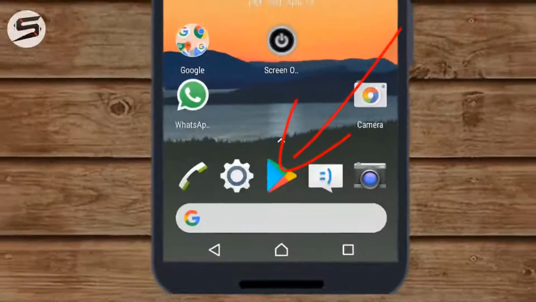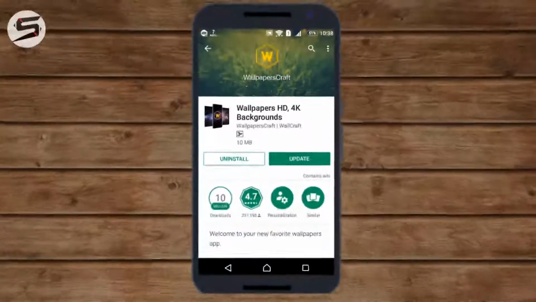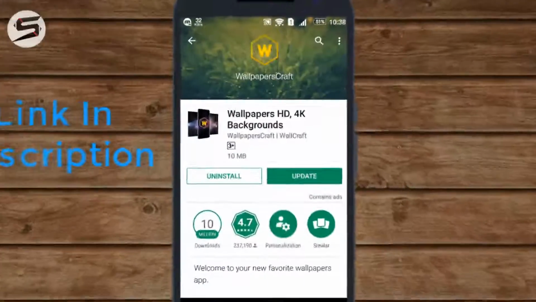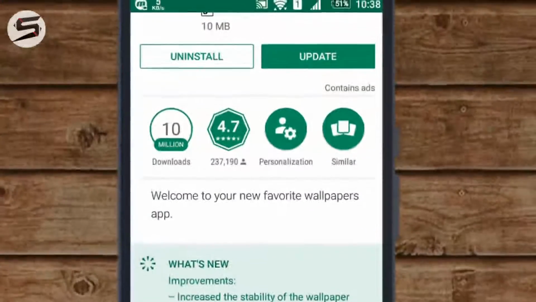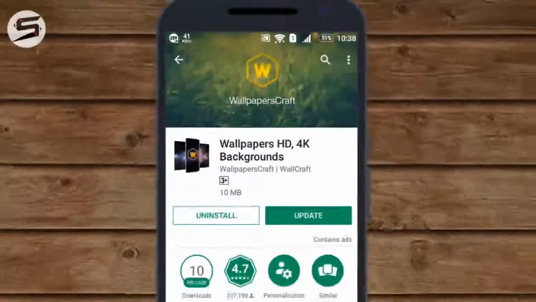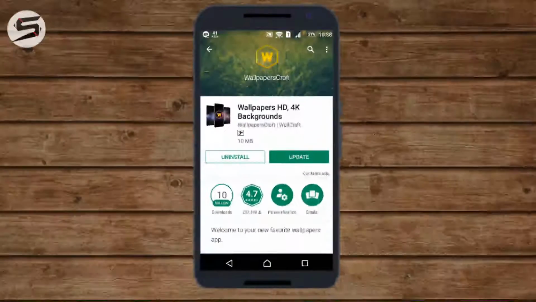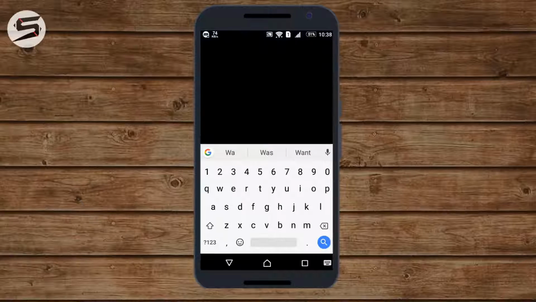Well, first open Play Store. Download this app from the link provided in the description below. This app has a very good rating and more than 10 million downloads. Now let's open this app.